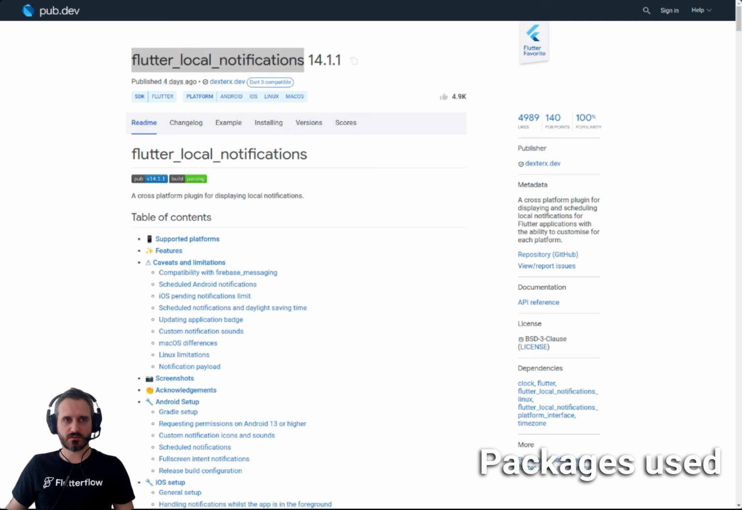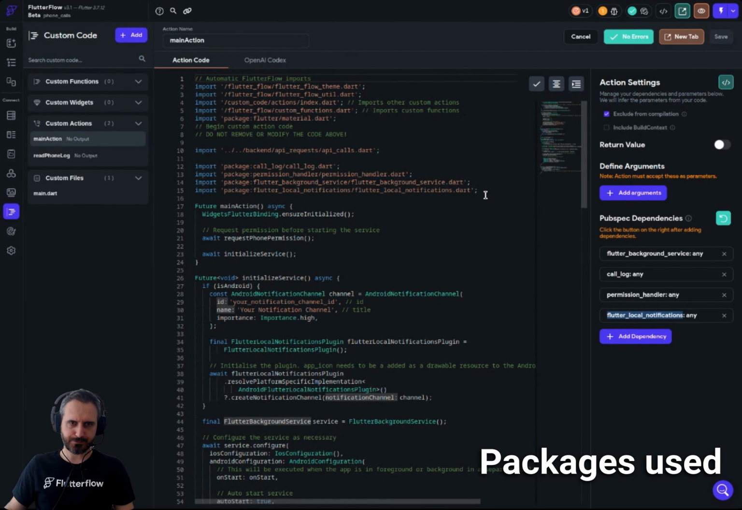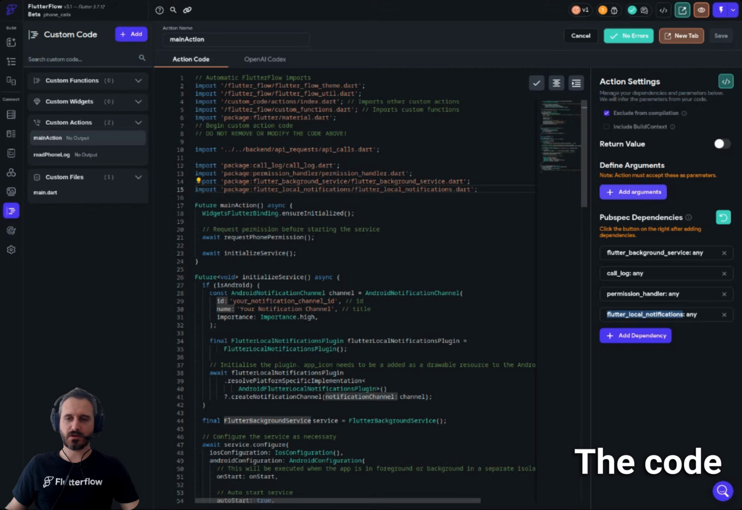So those are the four packages that we are going to use. Now let's talk about the code itself. Okay, let me walk you through the code right now so you can see and I can explain what this code does. If you want to implement it for iOS, it will probably be better to know what this code is doing.